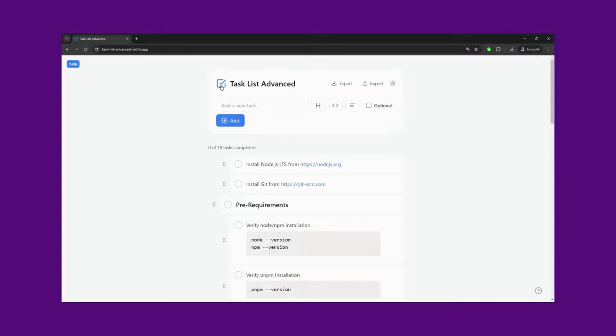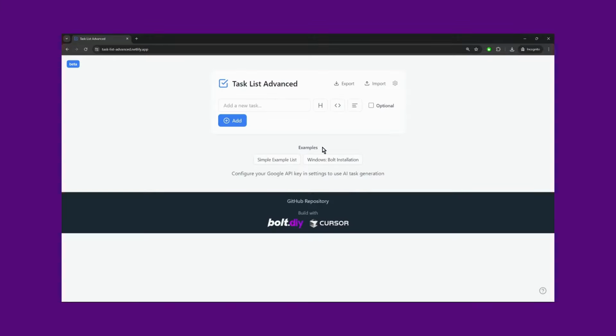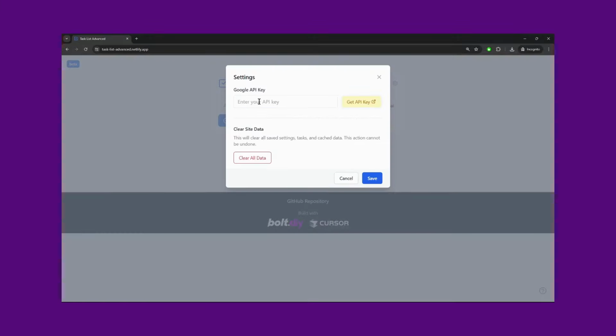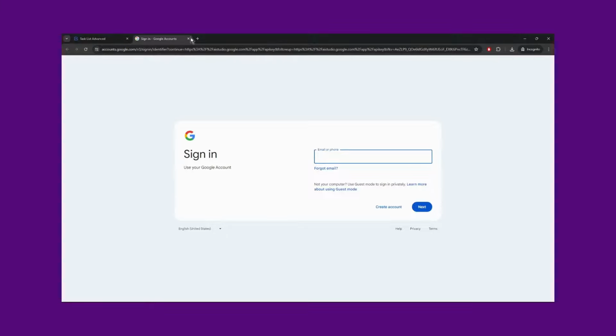What we want to do now is also configure the AI usage. In this case we can use a Google API key. I will paste in my Google API key now. If you don't have one, you can get one by clicking on Get API key. Then you just have to log in to a Google account and can create one for free.